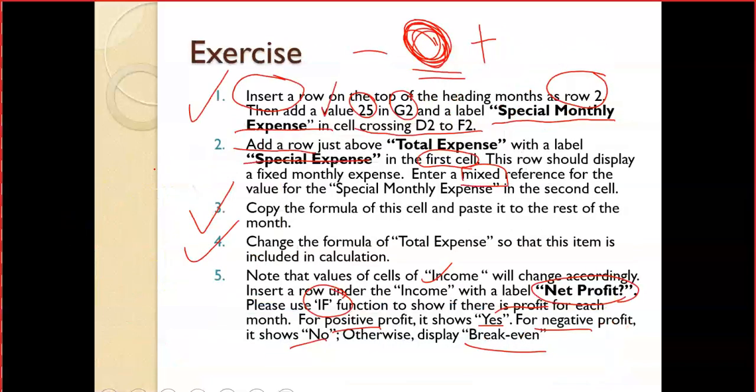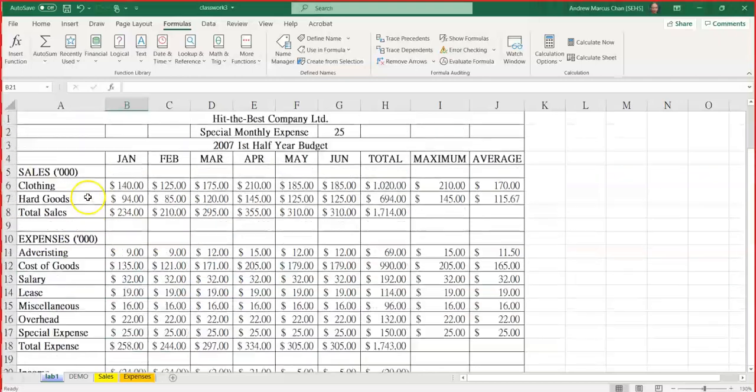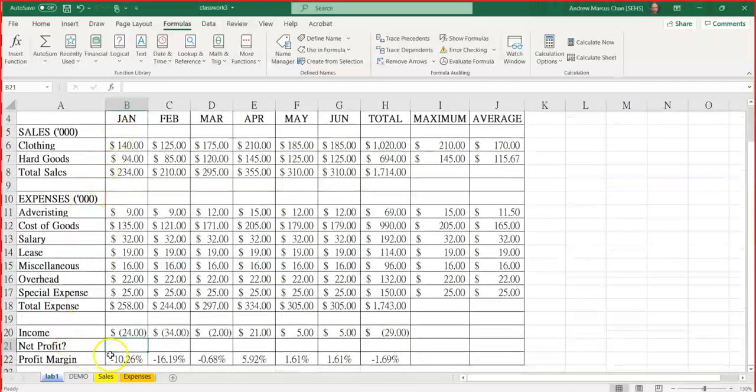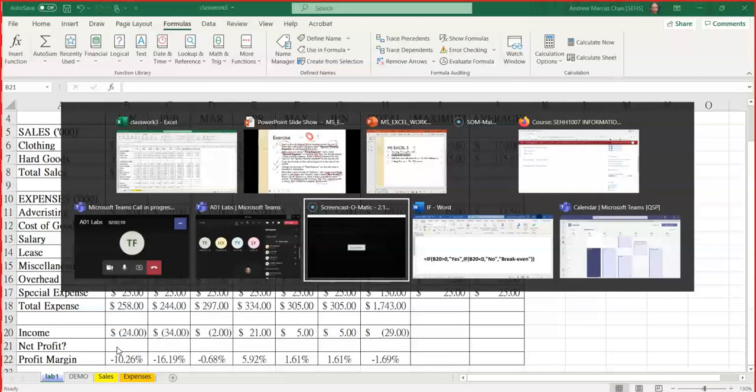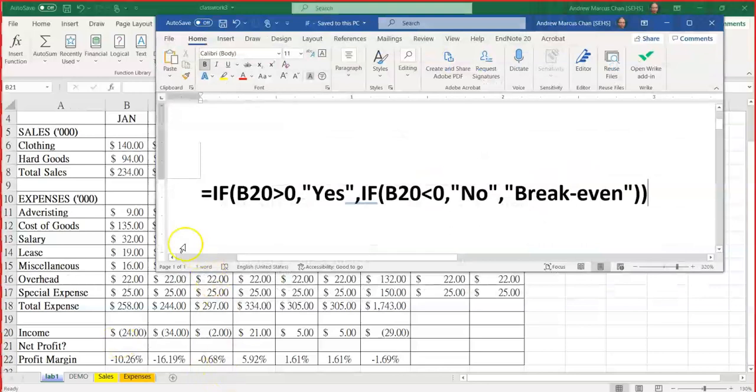Okay. So how do we work on this one? We work on January first, and then we update the rest of the formula. So let's go to January. All right, January net profit here in B21. And there you type this. In B21 you type if B20 is bigger than 0, yes, double quote. Otherwise, smaller than 0, you say no.